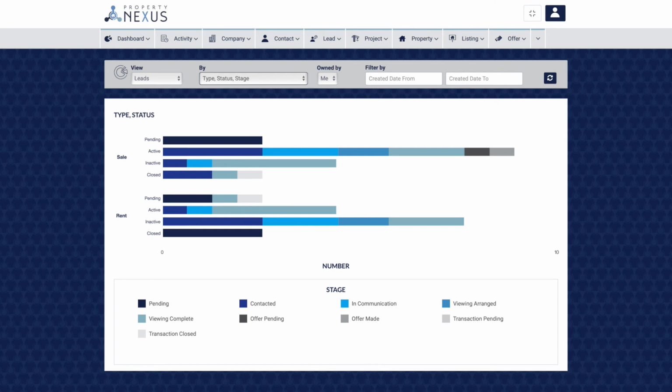3. Check the stage breakdown of the closed leads to see at what stage your clients are dropping off. This will show you what percentage of leads you are closing as opposed to losing. This may also indicate that you are weaker at a particular step in the sale or rent process, and you can ask your manager for training in this area.